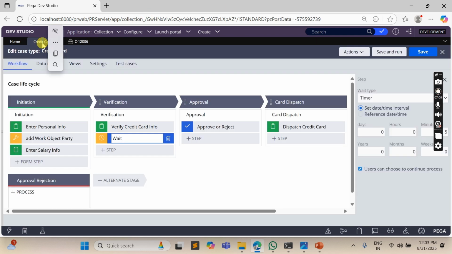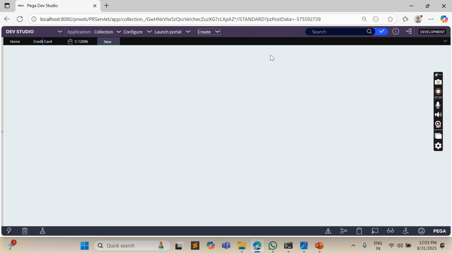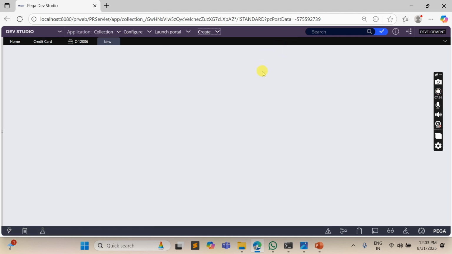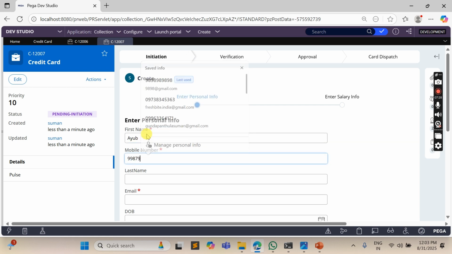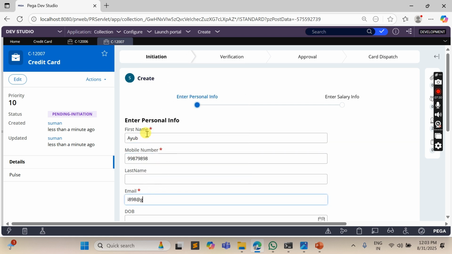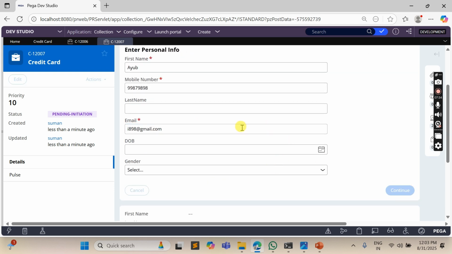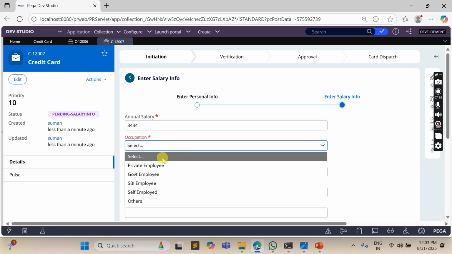But as per my requirement, I don't want users to continue until the time is completed. So I am unselecting the checkbox. Now we will see how it behaves. I'm entering all the mandatory fields.